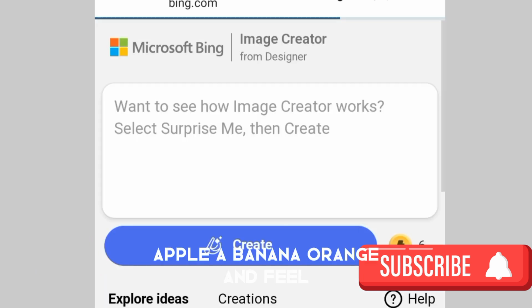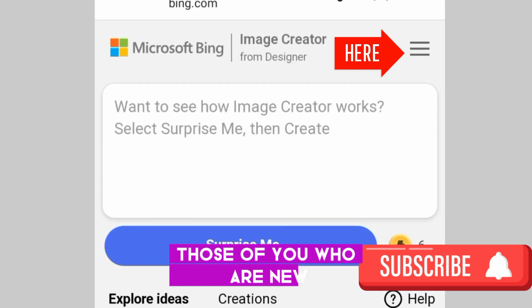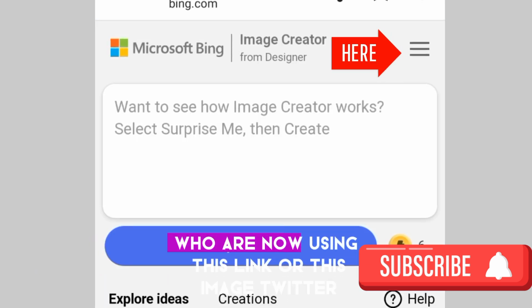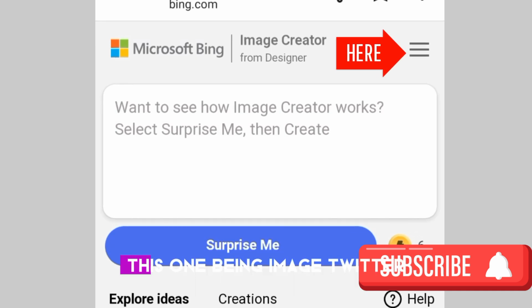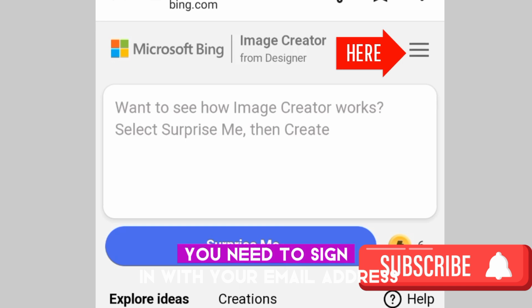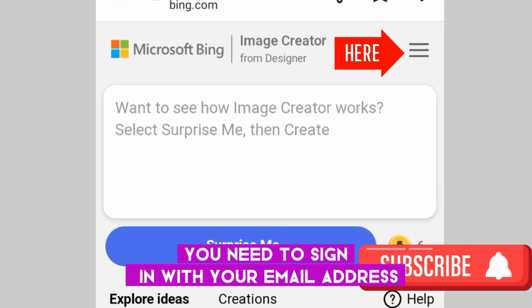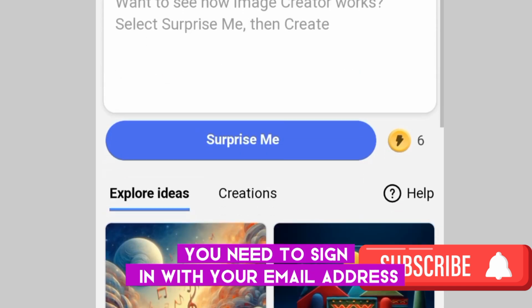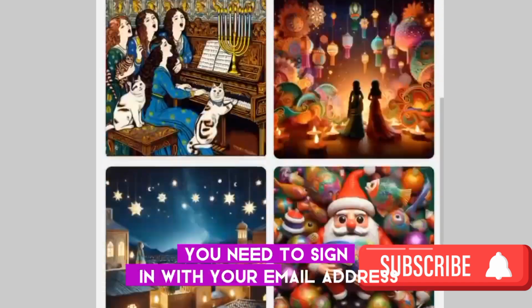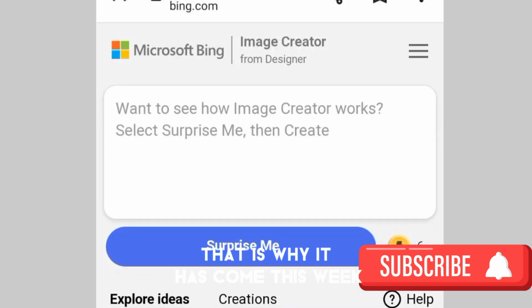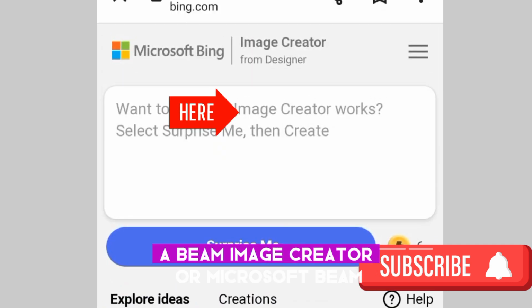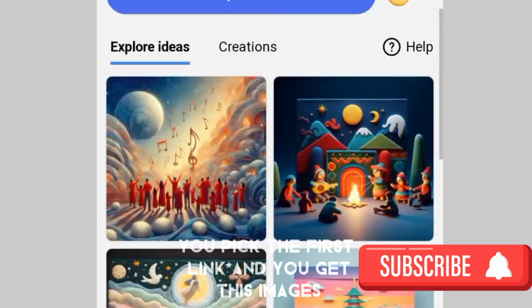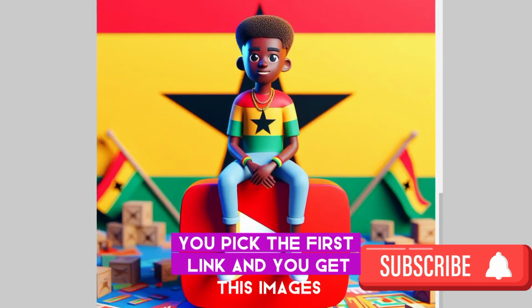So those of you who are new, who are now using this image creator, Bing image creator, you need to sign in with your email address. I've already signed in. That is why it has come this way. Either you use Bing image creator or Microsoft Bing. So you pick the first link and you get these images.